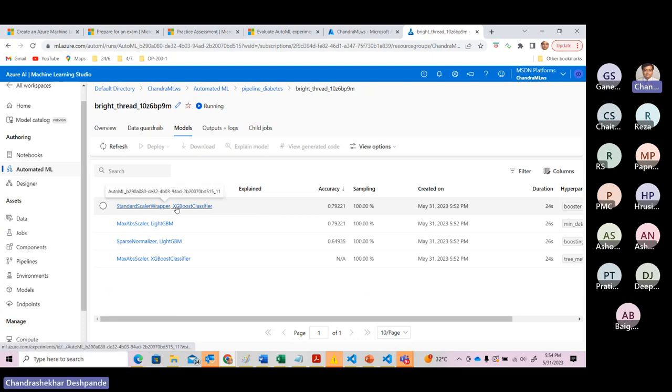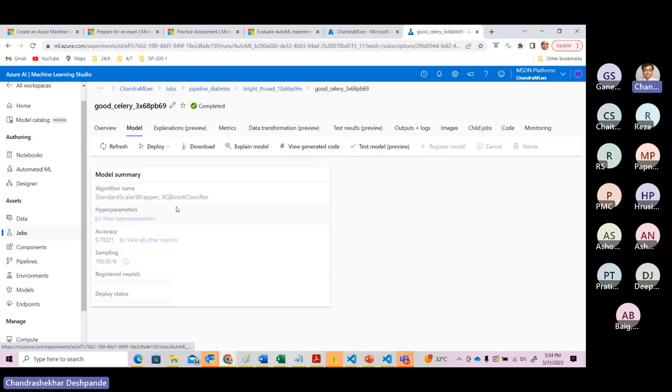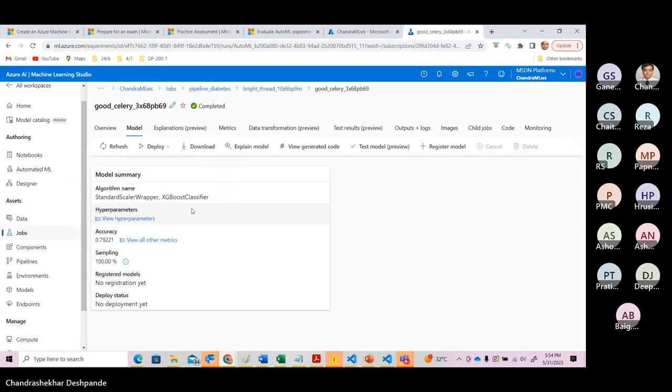Okay, and if I click on this model, it will show me other details of that model. From here, I can deploy that model if I want. I can download that model as a pickle file into my local machine. Okay, I can see the explanation of the model. I can see testing of the model. If I want to register the model, I can do it from here.